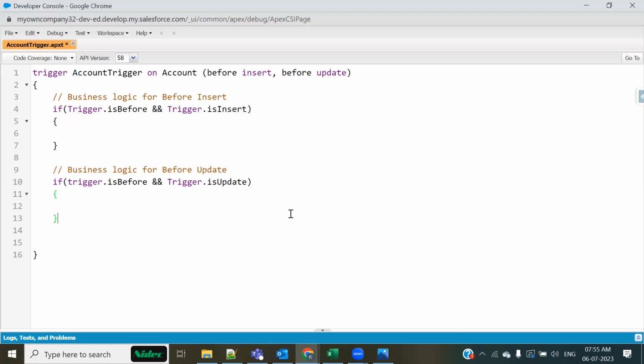So with the help of trigger context variables, by asking this question, we have formed these two separate blocks. Is Trigger.isBefore, one question for this, and Trigger.isInsert. Trigger.isBefore and Trigger.isUpdate. Then this block, right? This way.